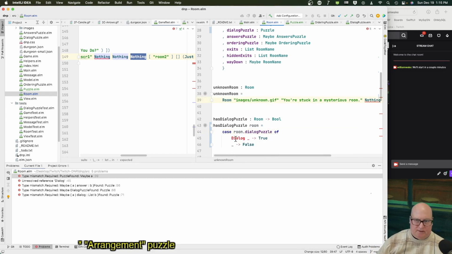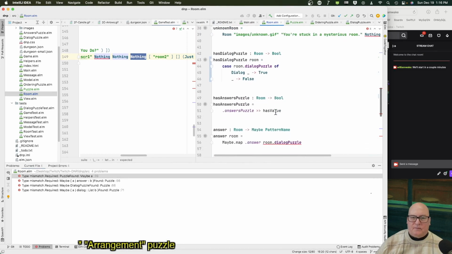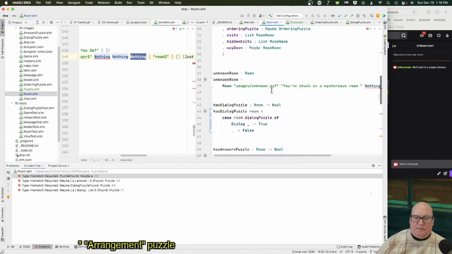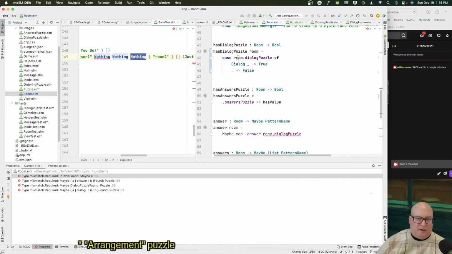Now, what's the matter here? Probably an import. Yep. Okay. Import dialog puzzle. Yes. Okay. Has dialog puzzle. So if you're of this type, I want to get rid of this eventually. I don't think we're going to get rid of this Boolean.